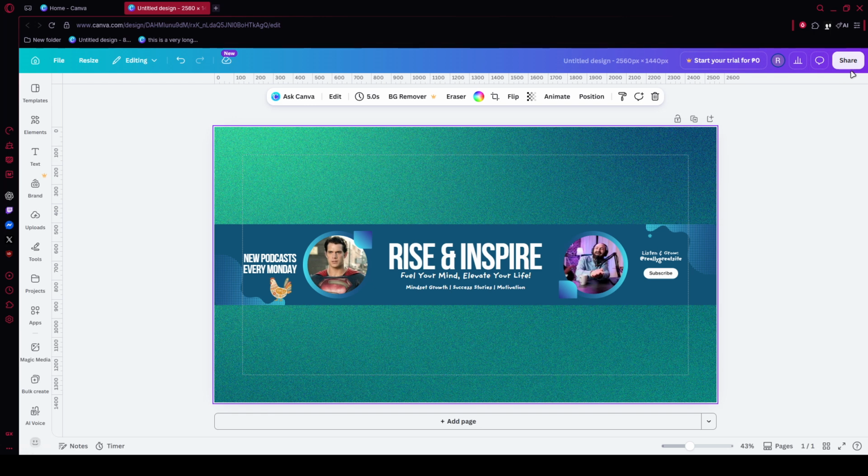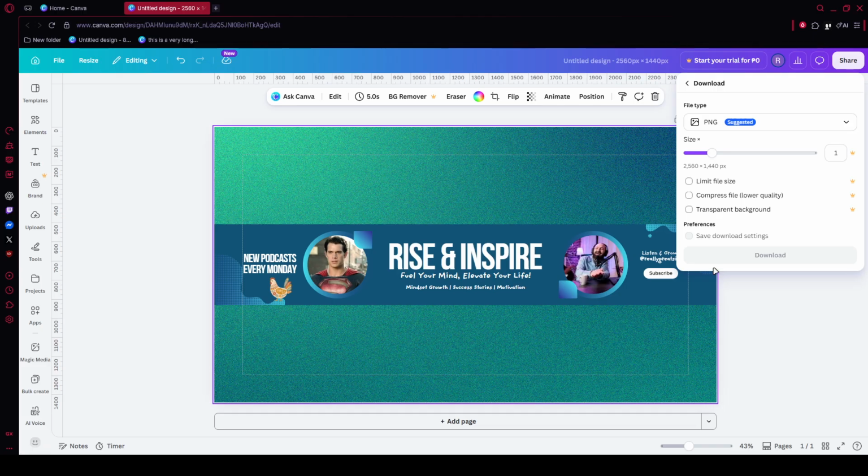Then go to the top right corner, click Share, and choose Download. Select PNG if your design is mainly for digital use, or PDF print if you're preparing something for printing. Finally, click Download to save your finished file.